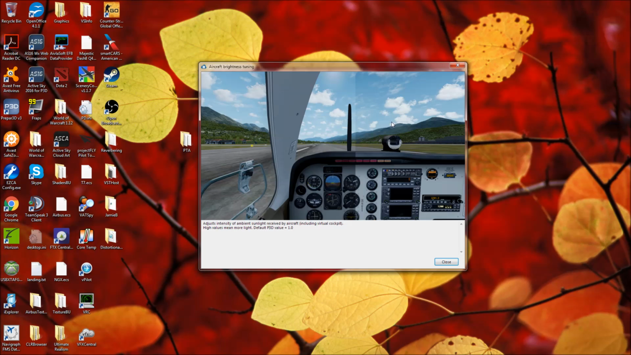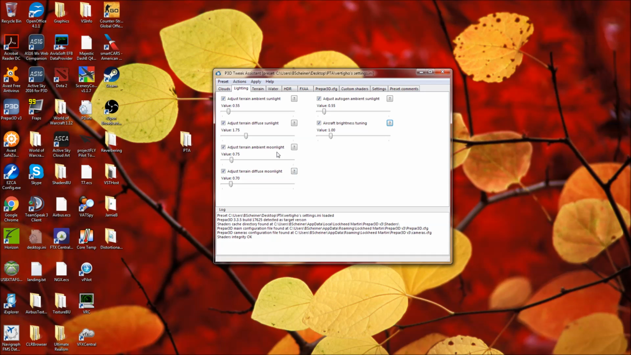Aircraft brightness tuning, again, it's all explained, but this is going to affect your brightness in the VC, in the virtual cockpit, as well as outside of the virtual cockpit. It's going to affect how much light is received in and out of the aircraft. And then again, adjust terrain ambient moonlight and adjust terrain diffuse moonlight. This is going to affect the brightness and the amount of light that the terrain receives and reflects from the moon. So tweak this to get your night lighting looking how you want it.